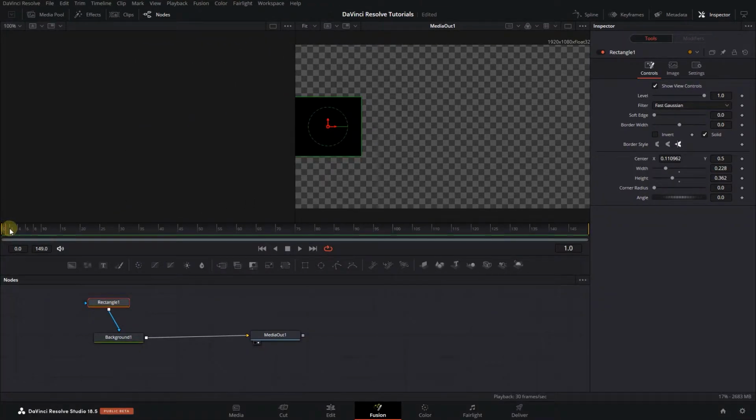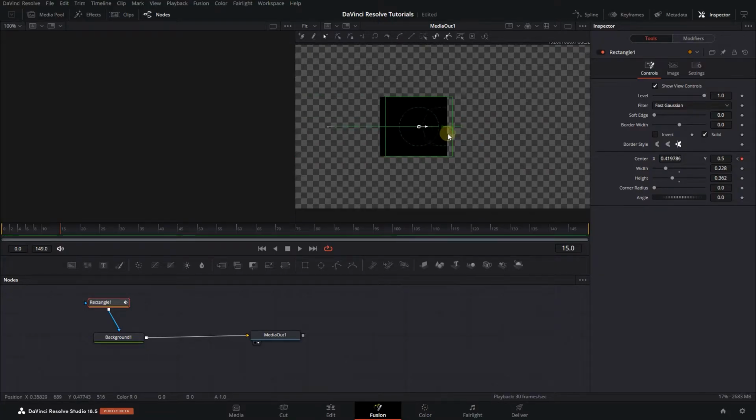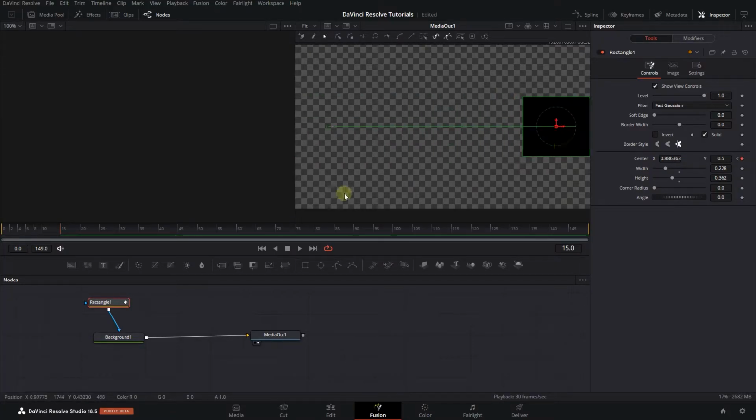Move the playhead to the start of the composition and click on the diamond button next to Center to create a starting keyframe. Move the playhead to frame 15 and drag the rectangle to the right of the screen to create the second keyframe. Now we have this animation and I want to repeat it.